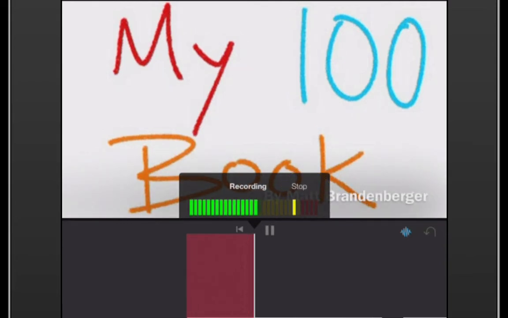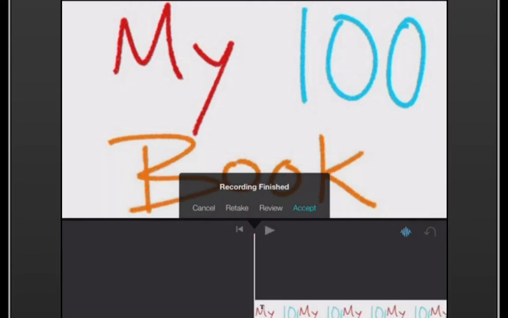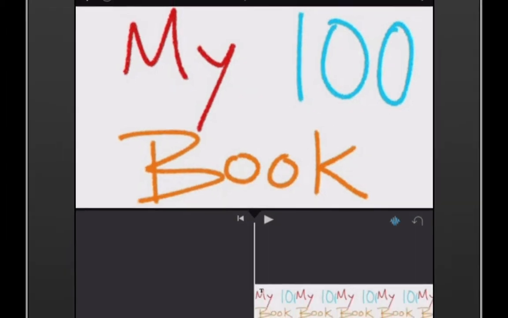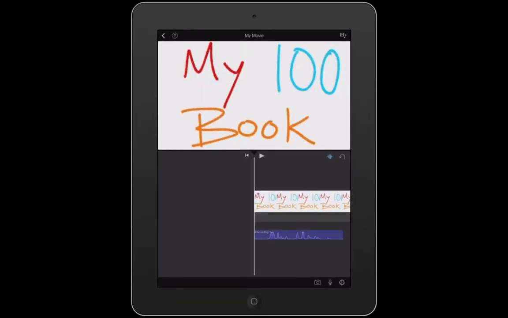My Hundreds Book by Matt Brandenburger. Then I hit stop. Then it gives me options. I can either cancel it if I don't want to use it at all. I can retake it, review it, or accept it. I'm going to accept it. I didn't make any mistakes. And it will then show up as another line down there.